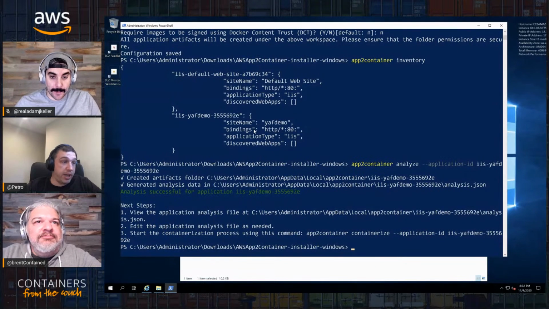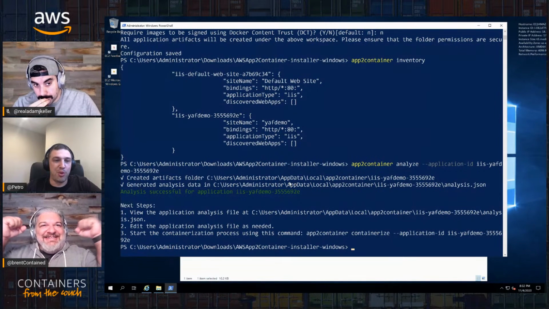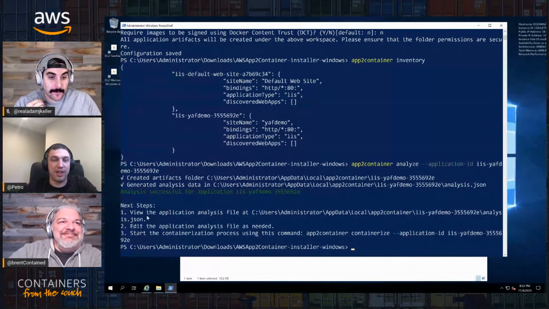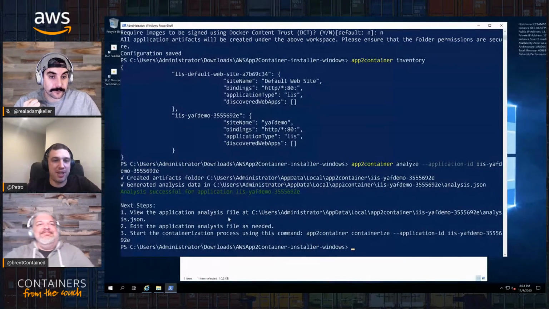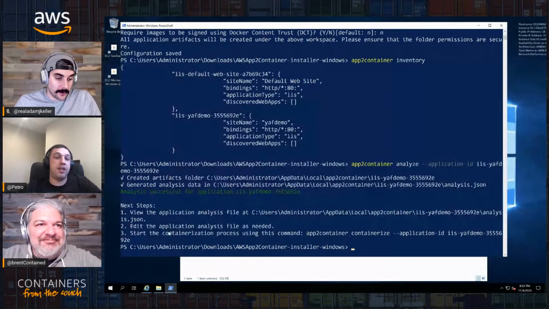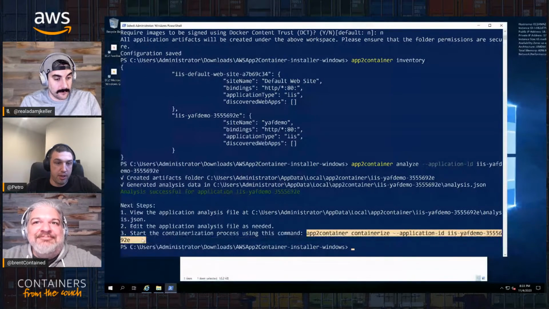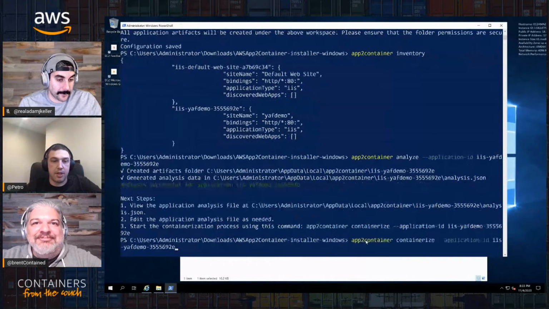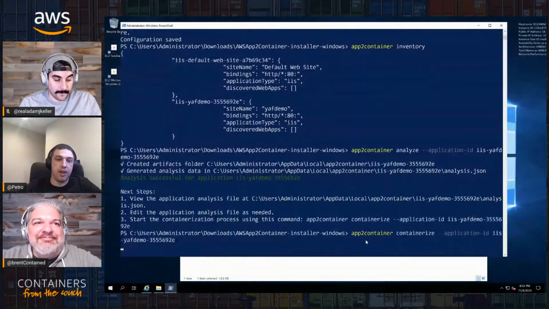So here now we are getting to this containerization part, and we have tips again from the tool. It says here, right, view application analysis file. That's what we did and discussed. Edit if needed, and start the containerization process using this command. So it gives you the command. I can even copy this, right, instead of typing this, and we go.